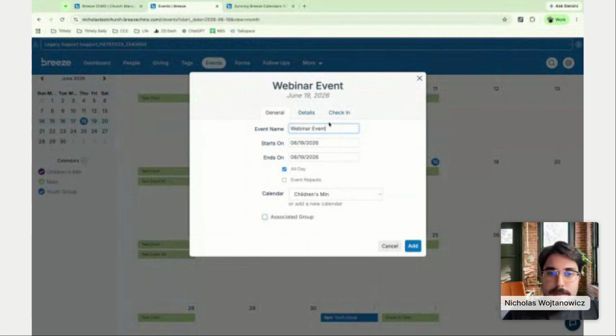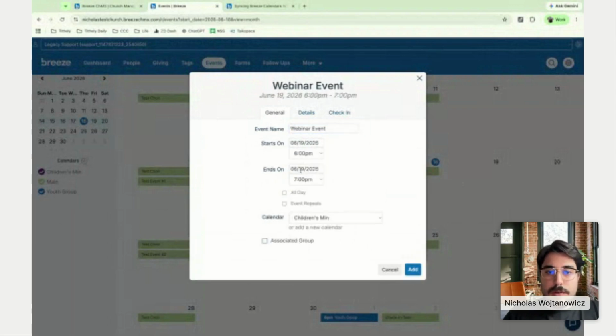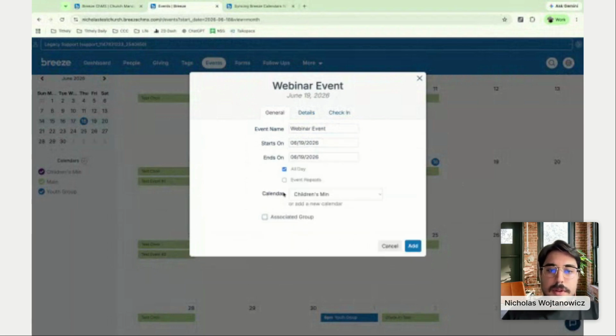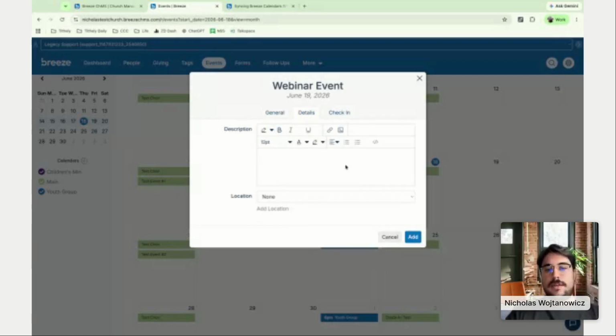So when we're adding events, of course, we have the date selected. We can choose all day or select it for a time range. Once we uncheck this all day, that is when we'll have our selected dropdown. But let's go ahead and click all day for now. Then we want to go ahead and choose our calendar, which we're familiar with. Since we're calling this a webinar event, let's just call that main.